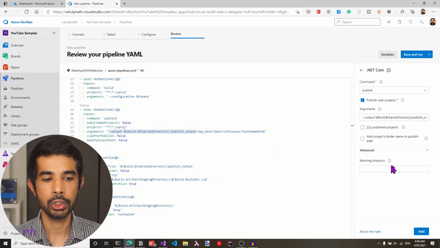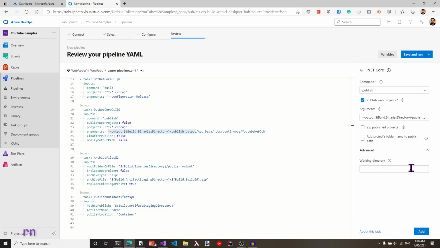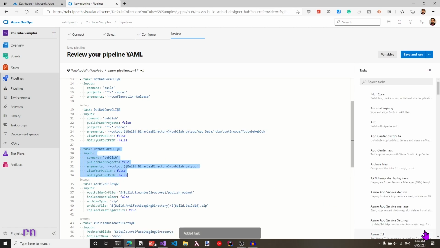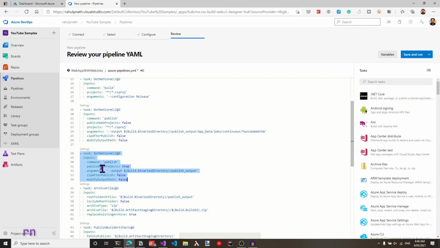Now the advanced shows the current working directory, which we can leave blank. So once this is done, make sure the cursor is in the appropriate position before you click add. So let's click add and that adds the task inside of here.